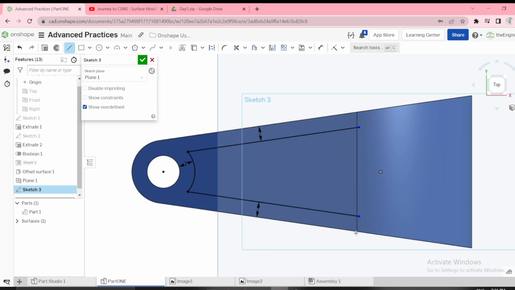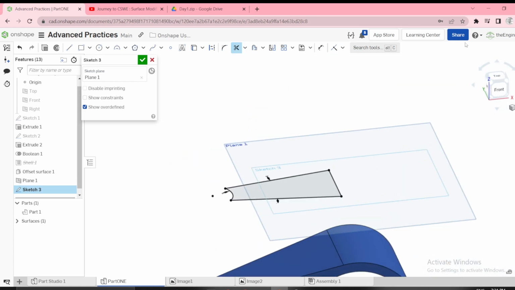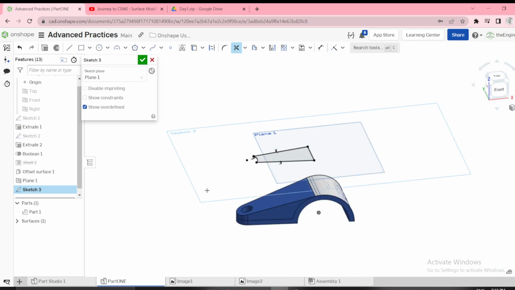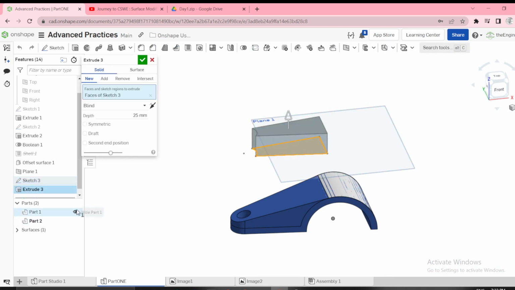Then I can put another line, just a random line. Select this point to be coincident, this line to be coincident, this one and this line to be coincident. Then we can trim. I'm using a shortcut that you can get here. If you go to this one here, there's a keyboard shortcut. Now I want to activate my sketch. I want to extrude this. Let me hide the first part here.